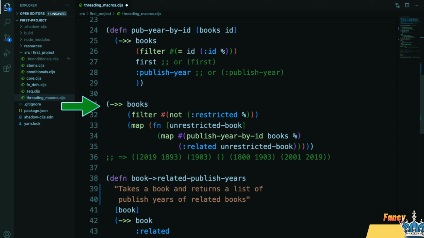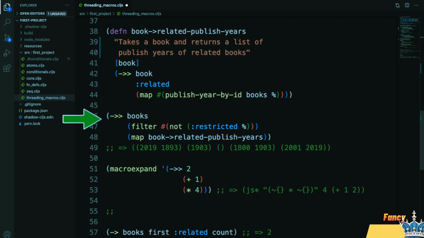Let's rewrite the other operation using thread last macro too. It is still not as readable as the publishYearById function. You would constantly run across operations like these in real-world applications. If I were writing this, I'd pull out the inline function to a namespaced function. We split the operation down into normal functions which are easier to maintain and reason about.